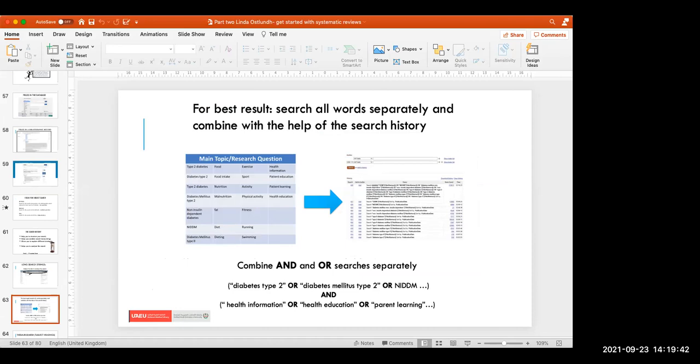Can you now see PubMed, or do I need to reshare? Can you see PubMed? No, we can see the slides. You can see the slide. Okay, I will reshare here now.